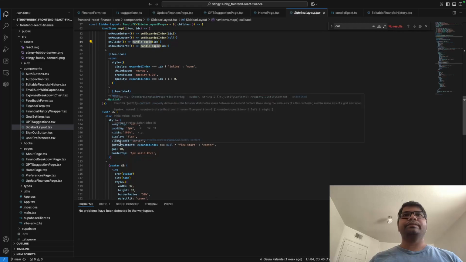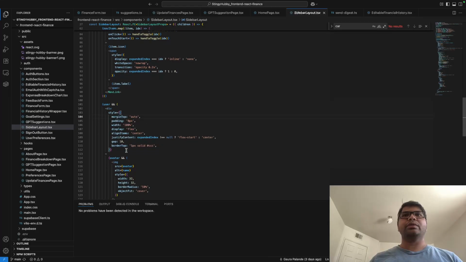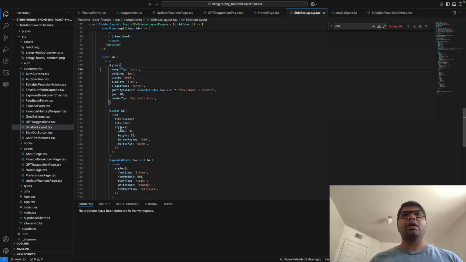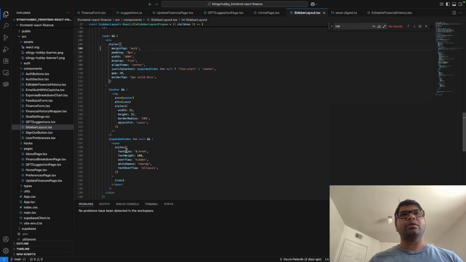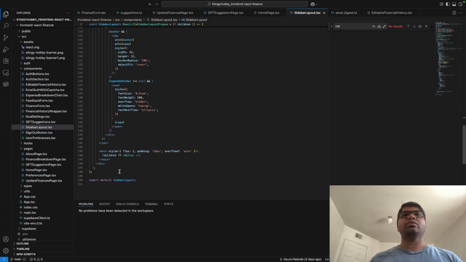Moreover, we would have another area here, this is the style section, and then we have the avatar and the name associated with the avatar at the bottom, and that's pretty much it. Yeah, that's pretty much most of the sidebar layout that we see.